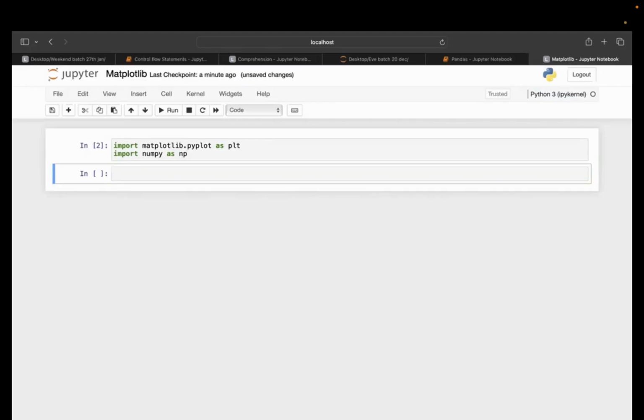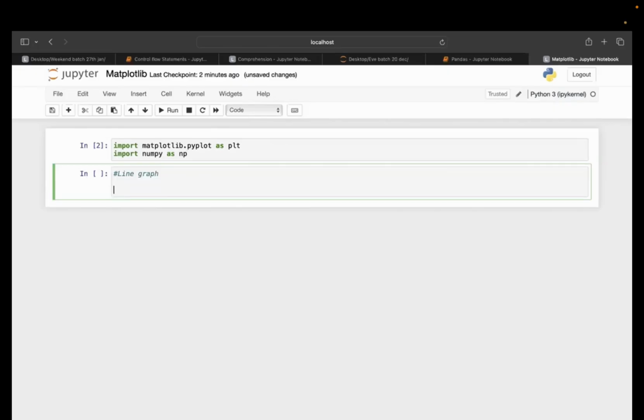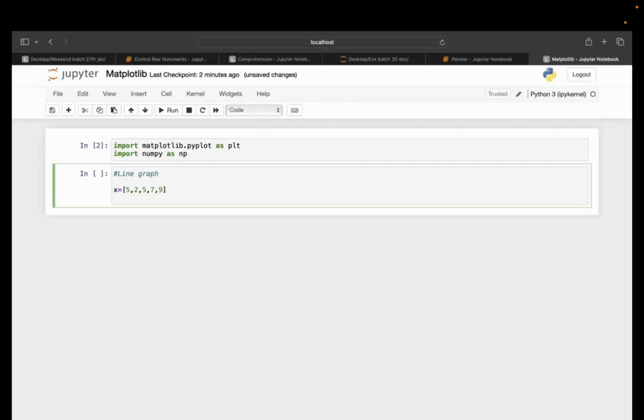Okay, so the first graph which we are going to talk about is the line plot. Very popular, most frequently used. Okay, so for the line graph, I am first declaring some coordinates, let's say 5, 2, 7, 9. Y, some coordinates. What is the data type, guys? Do you remember what is this data type?